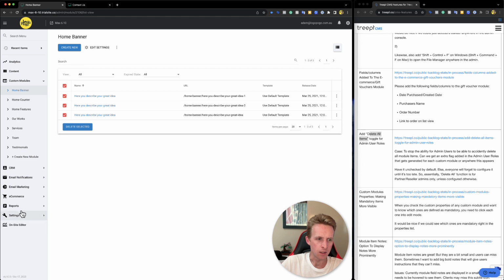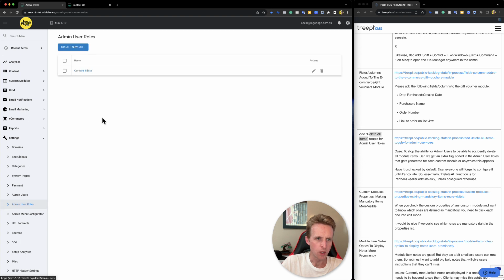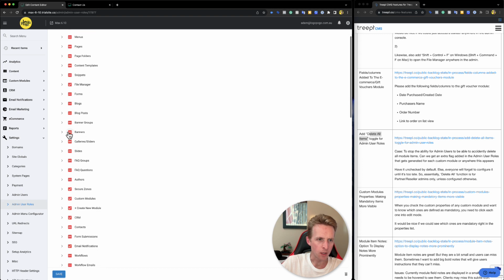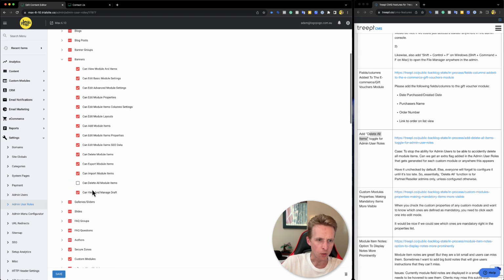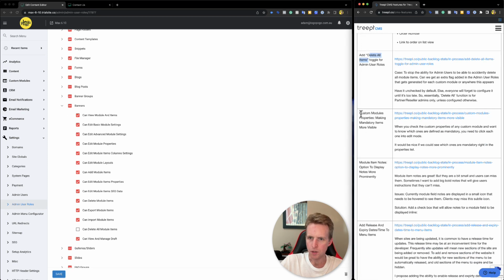So in the admin users, under settings, the admin user roles, when we're setting up a role for a particular admin, in most of these items now, you should see the option to delete all items. This is turned off, I believe, by default. Yep, it's unchecked by default. So now by default, users won't be able to accidentally delete everything. But if you want to allow that sort of functionality, you can come in and turn that on for a particular user role.